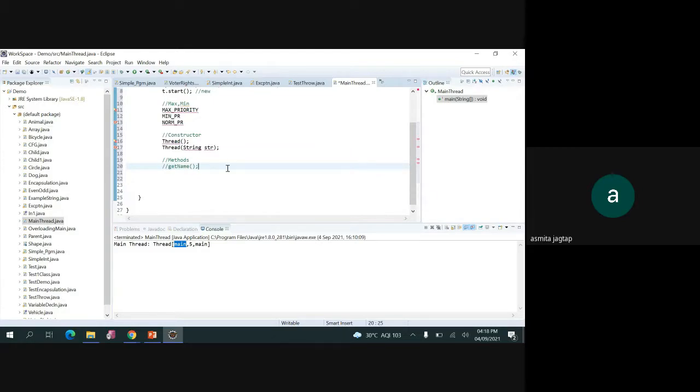So get name, set name. Okay, get name, set name. Then also get priority, set priority. If you are not assigning any priority, you can get the priority of the thread. Okay, so get priority is one of the methods. Then isAlive is one of the methods present in the Thread class.